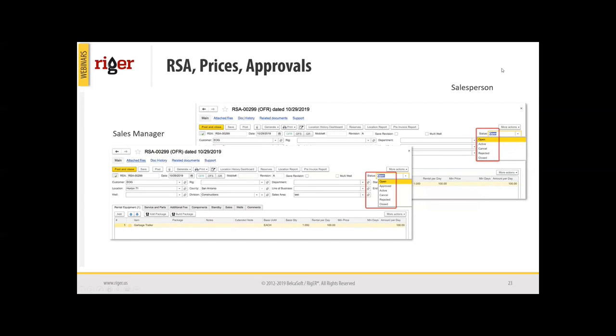On this screen, you can see the difference in available RSA statuses for the sales manager role with the assigned RSA approval function and the salesperson role without this functionality. The sales manager has the status Approved in the RSA status list. So when a new RSA is created, only the sales manager can approve it, and then the job can move on to the next steps.